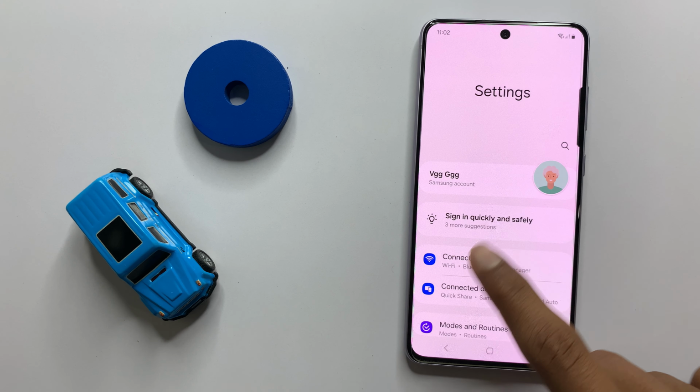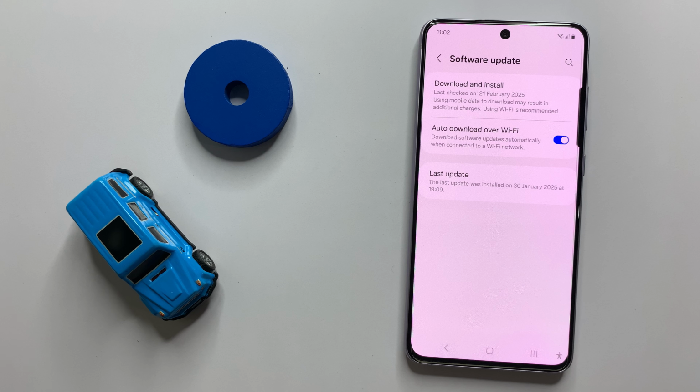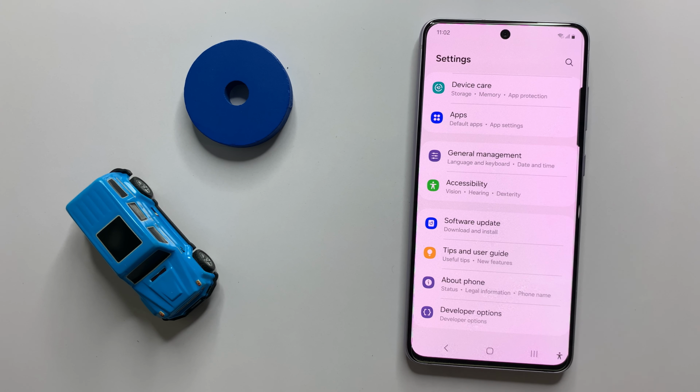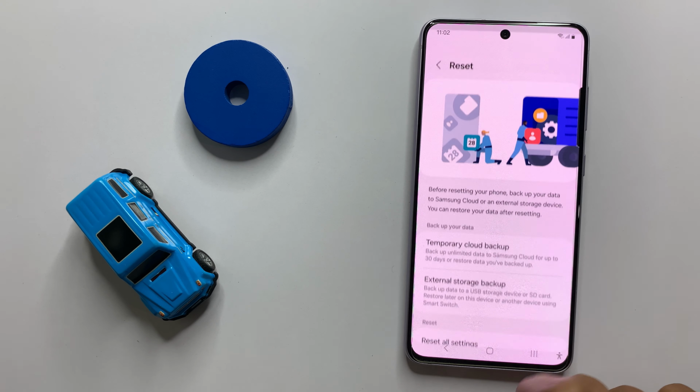In settings, scroll down and click on software update, and here you can check whether your device is updated to the latest version or not. If it isn't updated to the latest version, then update it. After updating to the latest version, go back, click on general management, and then click on reset.